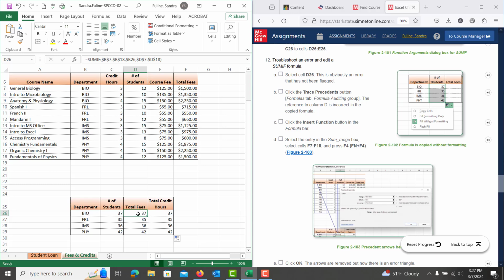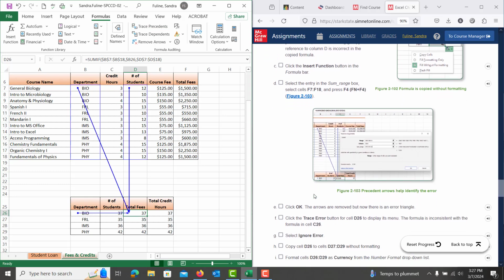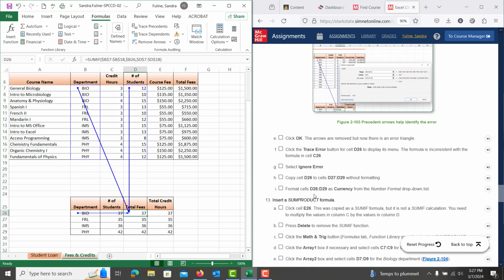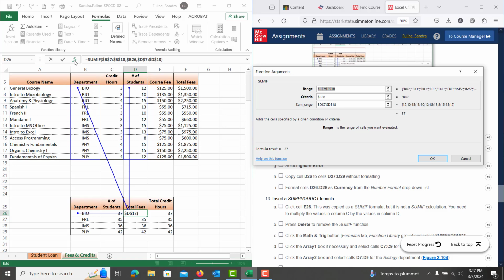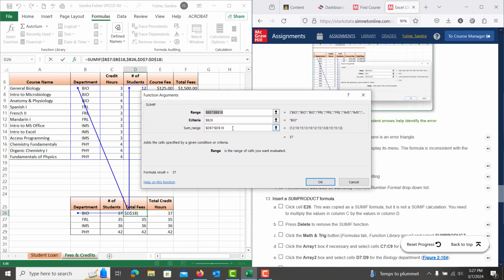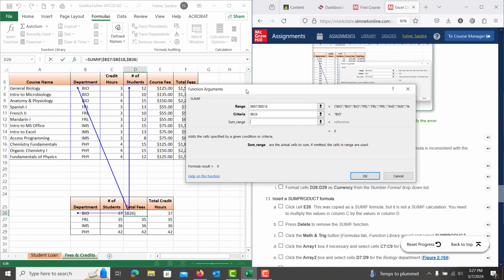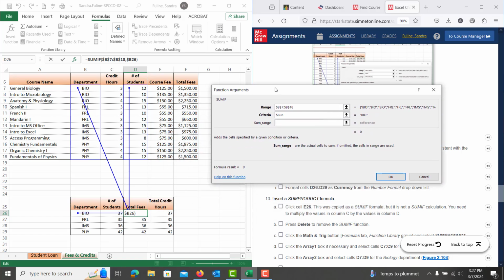So as we're looking at this, we can see that the ranges are incorrect. If you go to the Formulas tab and you click Trace Precedents, you're going to see that the formula ranges are an error there. And we are going to go up to the FX button and double click on it. When we do that, the function argument dialog box launches. And down here in the sum range, we're going to select that information, backspace it out, and we're actually going to select the course fee, or no, the total fees.